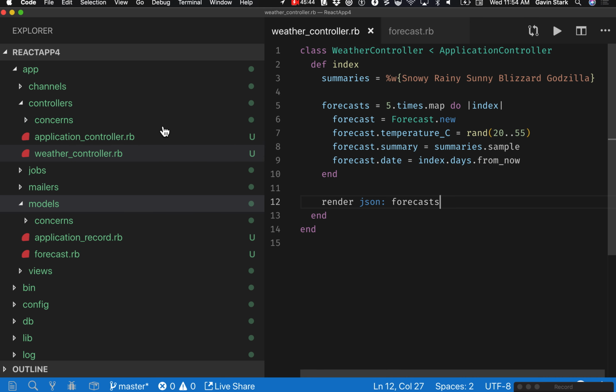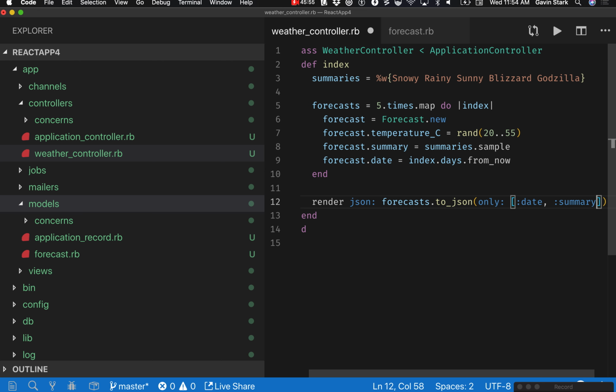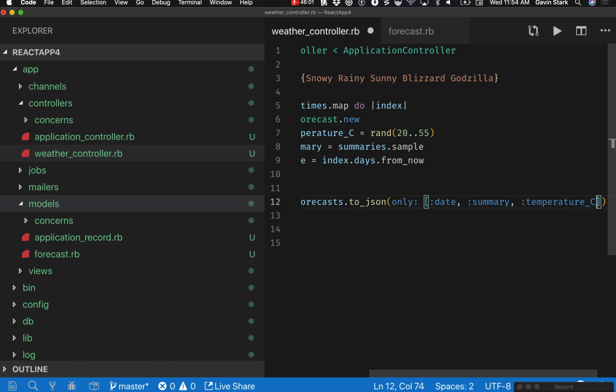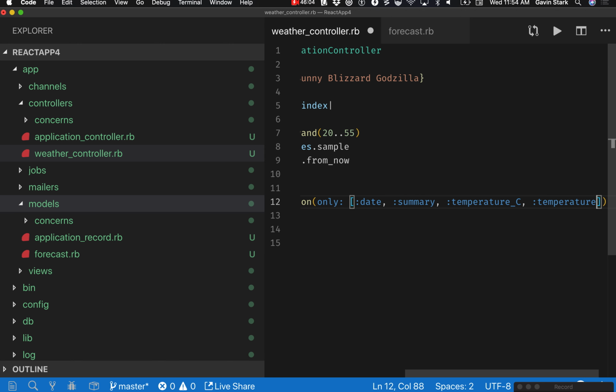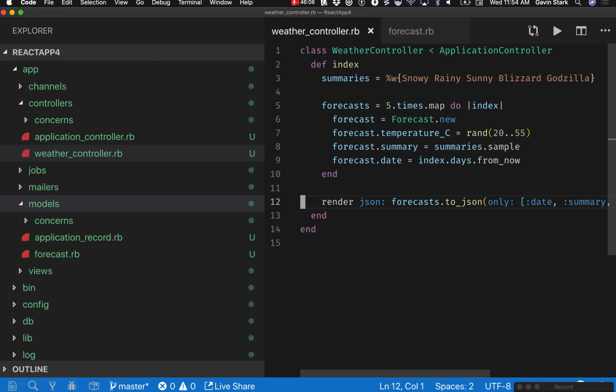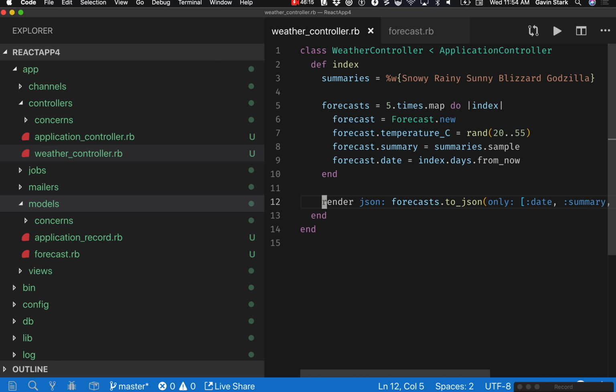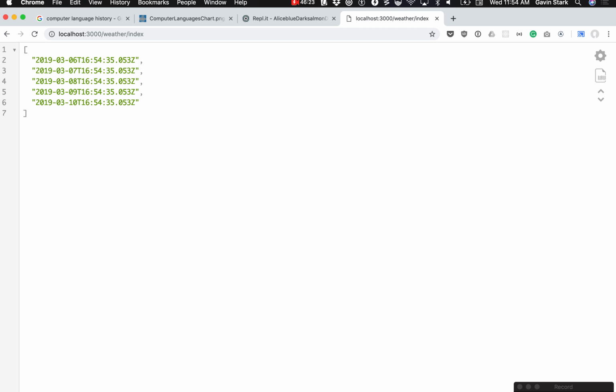just the date, because I want to say I want the date and the summary and the temperature C and the temperature F. What if I tell it what I want? I'm only getting the date. That's interesting. Forecast date, temperature. Am I getting increasing dates? Yeah, 6, 7, 8, 9, 10.